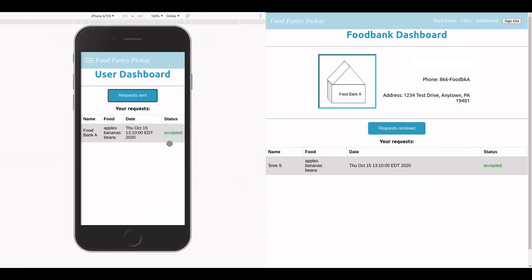When the food bank accepts the request, an email is sent to the user, and this is what it looks like. The user can now go to the food bank at the specified time for pickup.